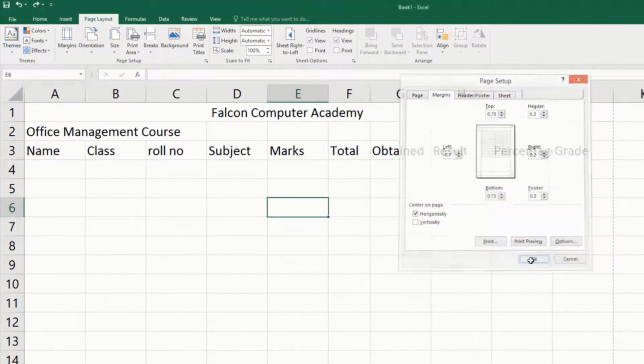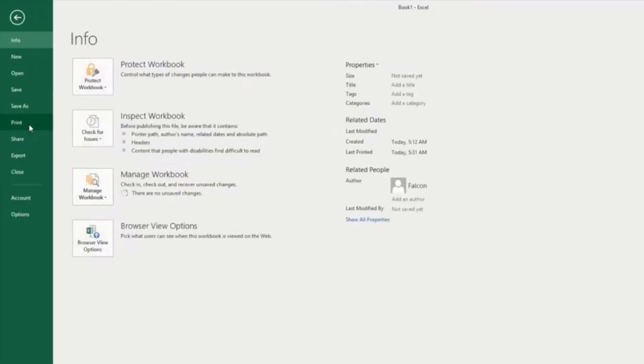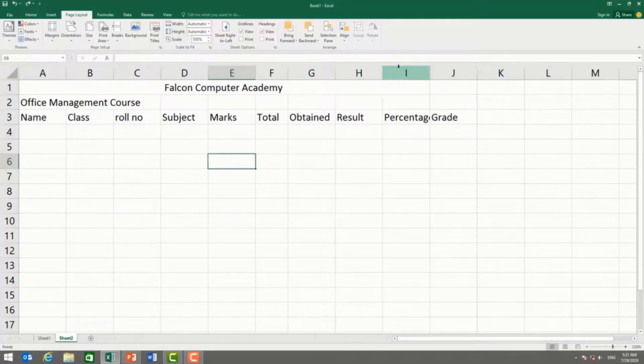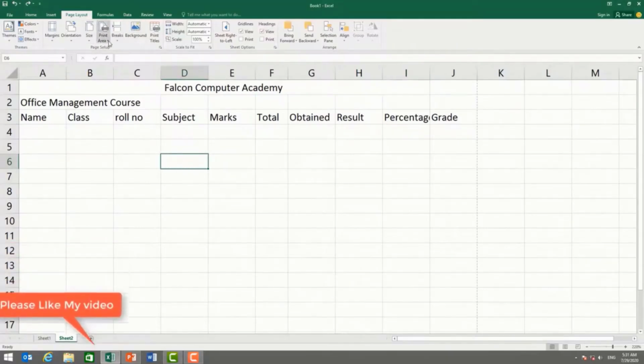For this, we go to size, then more paper sizes, then margins, and after that remove the vertical centering and click. Then go to file and click on print. You will see that your left and right margins are as set and the text is being printed exactly in the center of the page from the top. Next, we are going to talk about print area.